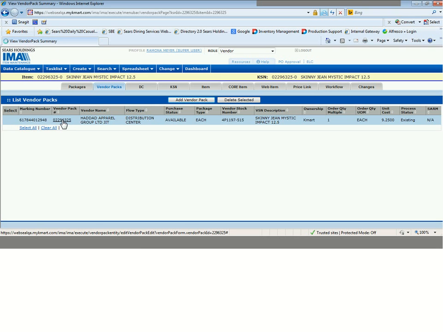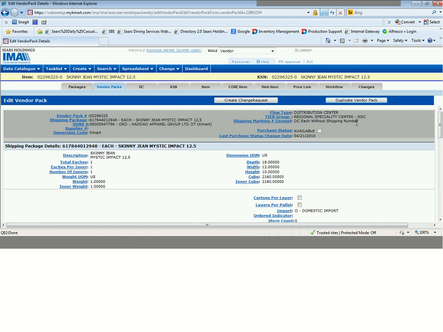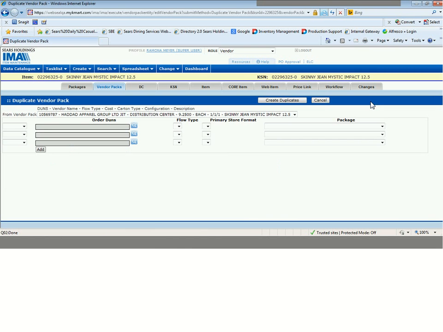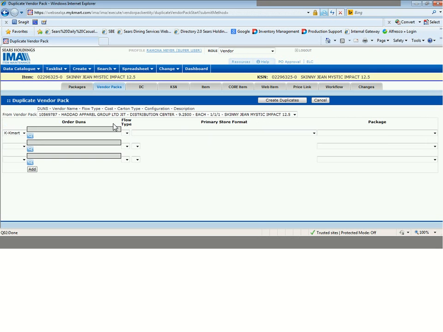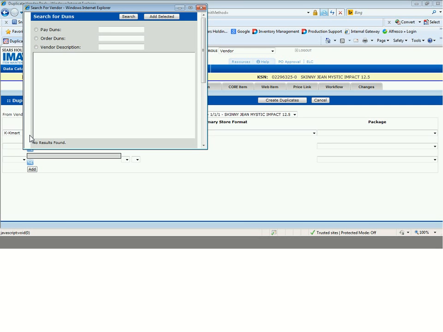So to duplicate a vendor pack, you have to actually go into the vendor pack number. And then there is a duplicate vendor pack button up here at the top right. So you would click that, and it loads this page for you. And the first thing you select, you basically go left to right through the list, because until you select one thing, it's not going to select the others. Like for flow type and primary store format, you wouldn't be able to select it. So we're going to select Kmart, and then put in our order done.